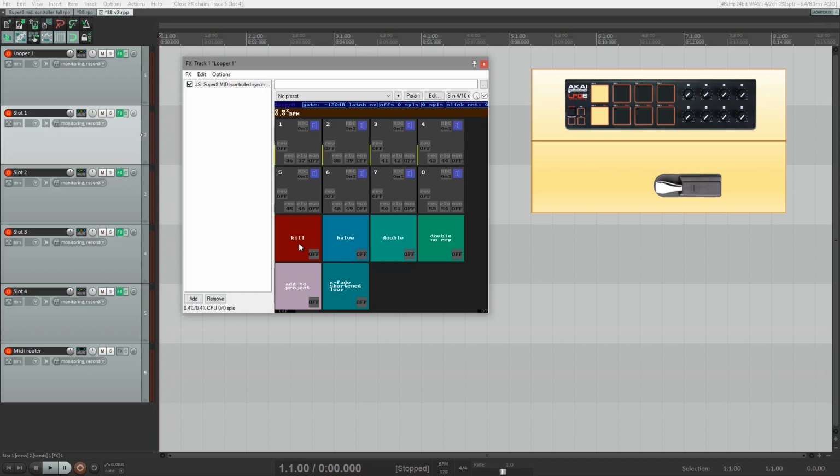If I push the foot pedal, it will start recording. If I push it again, it will stop recording. And if I hit the play pad on the LPD8, it will stop the playback. So now I have one slot. Let's record something in slot 2.